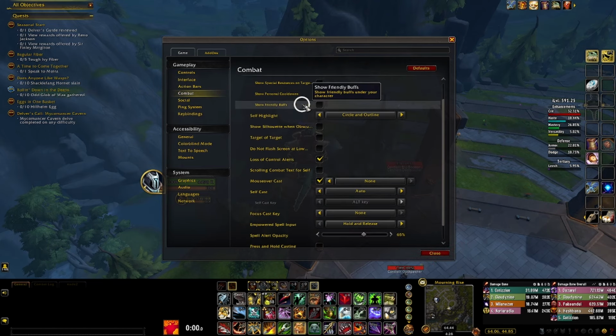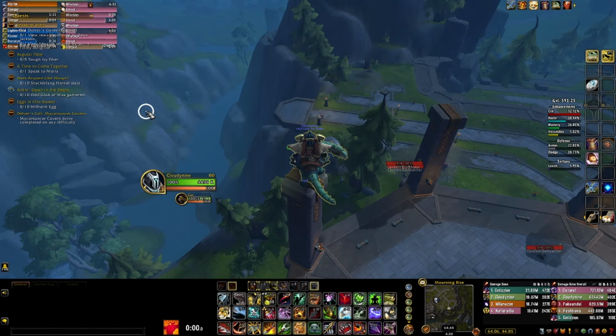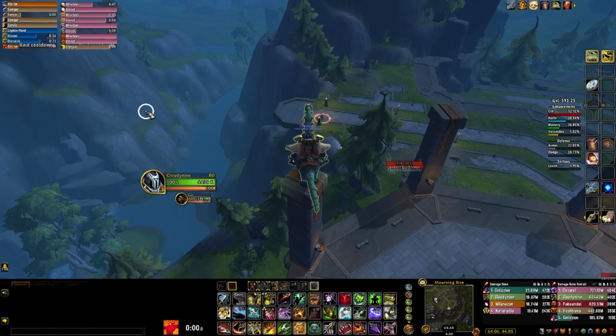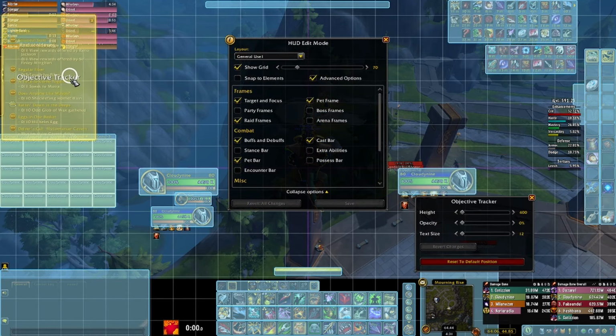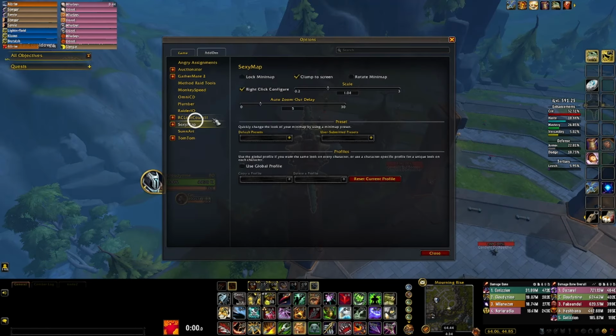I'm also going to go over a few other things before we wrap this up. So we did move our objective tracker to the top left of the screen. This will overlap with the raid cooldown menu, so you need to make sure to toggle it off when you're in a raid. Or you could adjust the position of the objective tracker and move it down a little bit. Another thing, when using Sexymap, make sure you have Use Global Profiles selected. This way the map location and setup will be the same on all your characters.